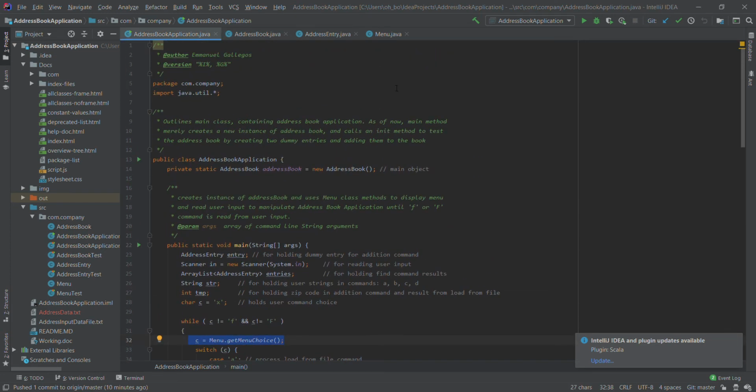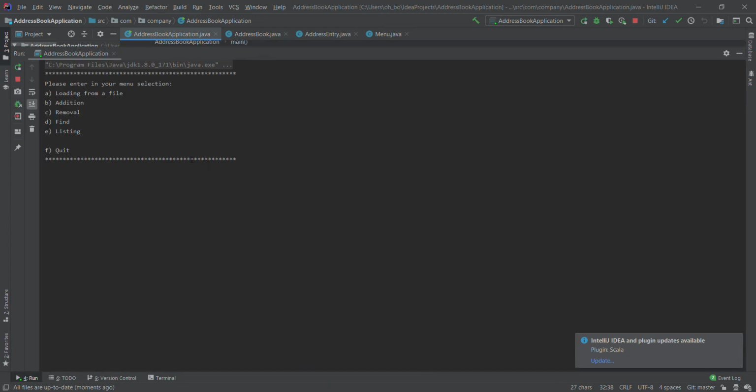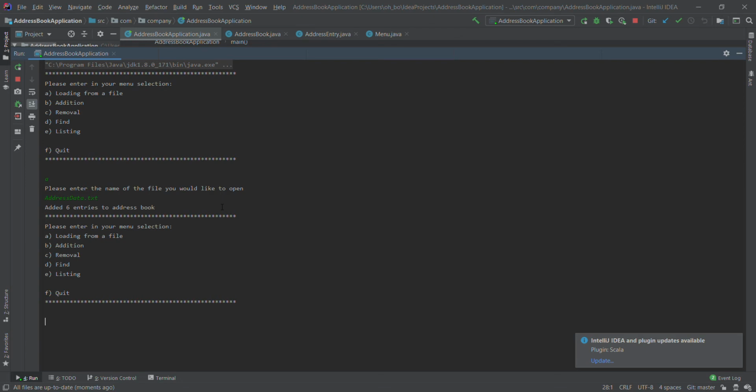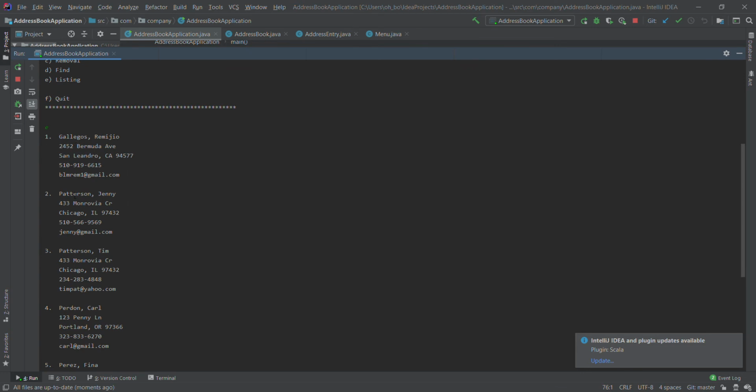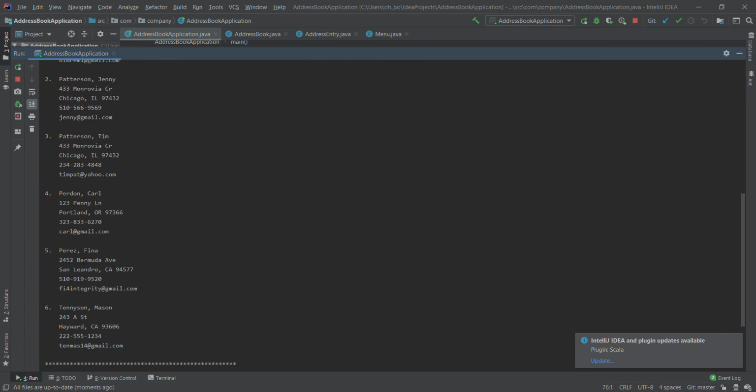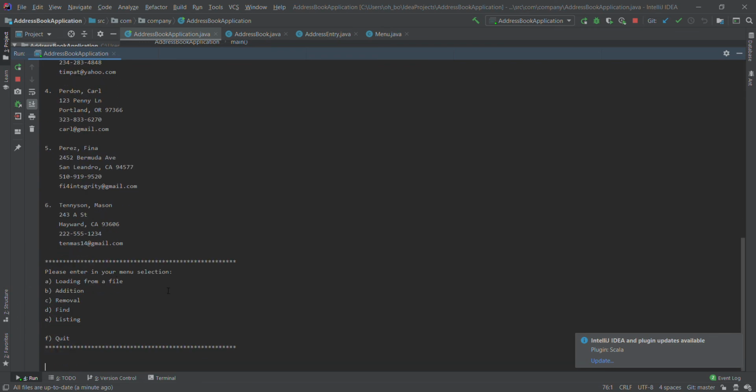And so I'll go ahead and fire up my application so you can see it in action. I'm going to go ahead and hit run. And it's going to have me enter in my menu selection. So let me go ahead and load some information from a file. I believe addressdata.txt has 5 or 6 entries. 6 entries, there we go. I can list them, and you can see that they're here sorted by last name and then first name after that. I figured I would go a little bit above and beyond when it came to the sorting.